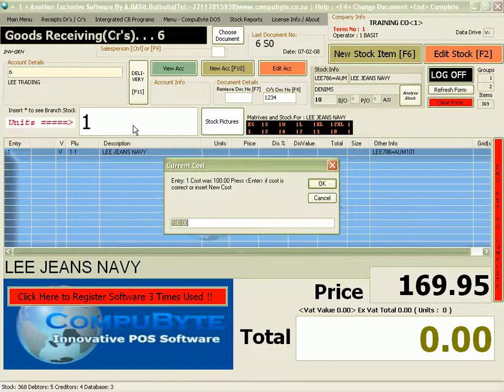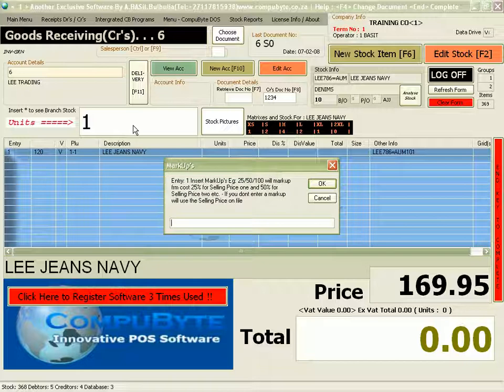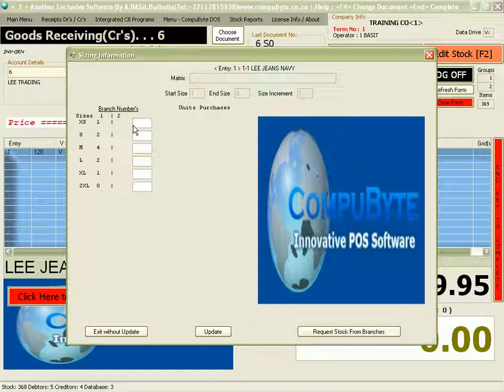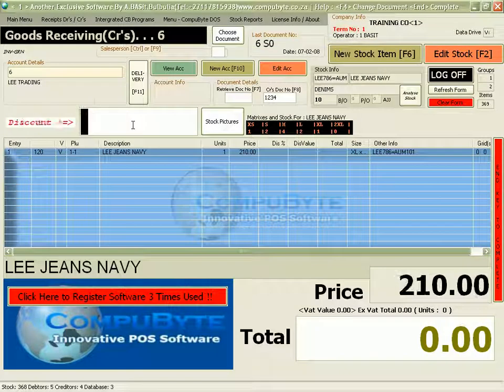Now you know this is the item that you've got in. The cost of it is 100, and just say it, due to a price increase, went to 120. Then you put up your markup, and it will now be 210, and you can put the sizes that you receive. So you just received, say, 1 extra large, and you put it in at 210 rand, and that's the item.